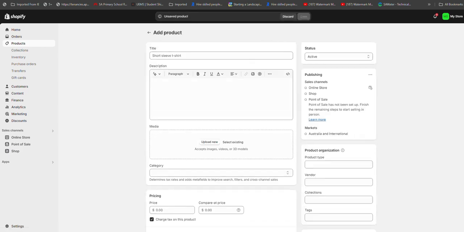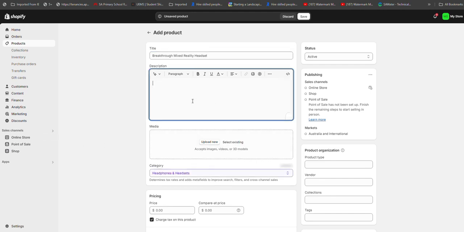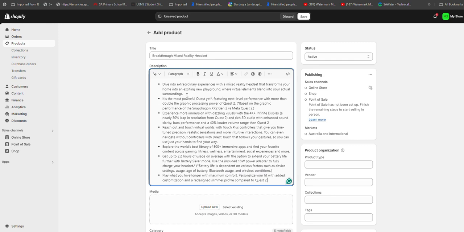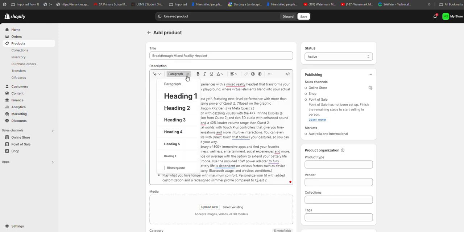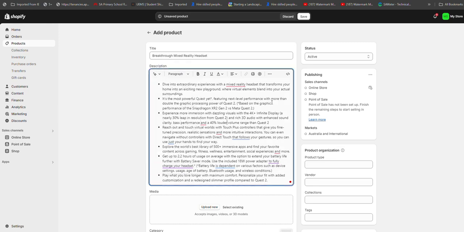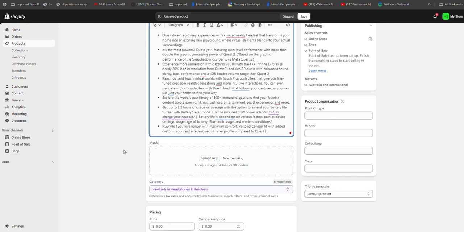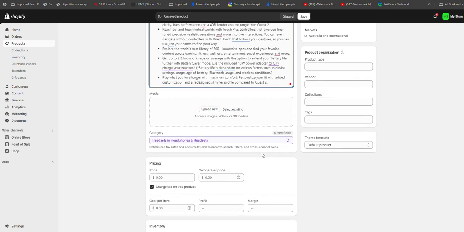On the product creation page, you'll need to fill out several key fields to set up your new product. Start by entering the product title, which should be descriptive and clear. Next, provide a detailed product description that highlights its features, benefits, and any other relevant information that might help customers make a purchasing decision. You can use the rich text editor to format your description, add bullet points, and even insert images if needed. After completing the basic information, you'll need to set the product's price.